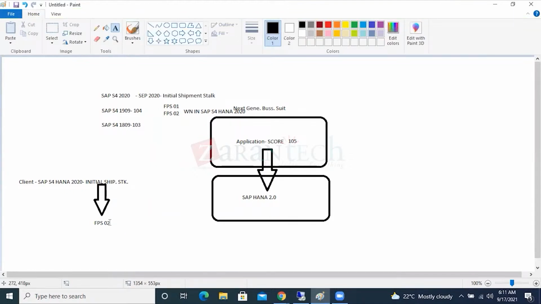Now, before I upgrade my system, first of all the client wants to know what the difference is between the initial shipment stock and feature pack 02. If there are any value-adds to my business process, then I can upgrade my system. If there are no value-adds, and it is very similar to the initial shipment stock, or the value-adds shown to me in feature pack service 02 are not applicable to my business, then I don't want to upgrade my system.